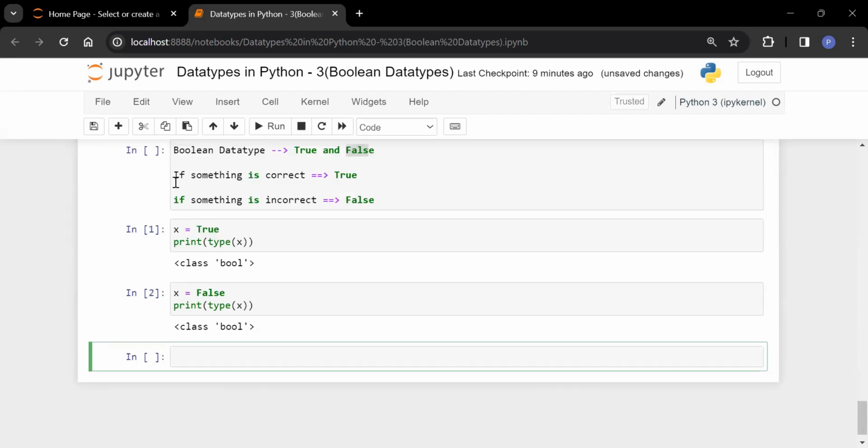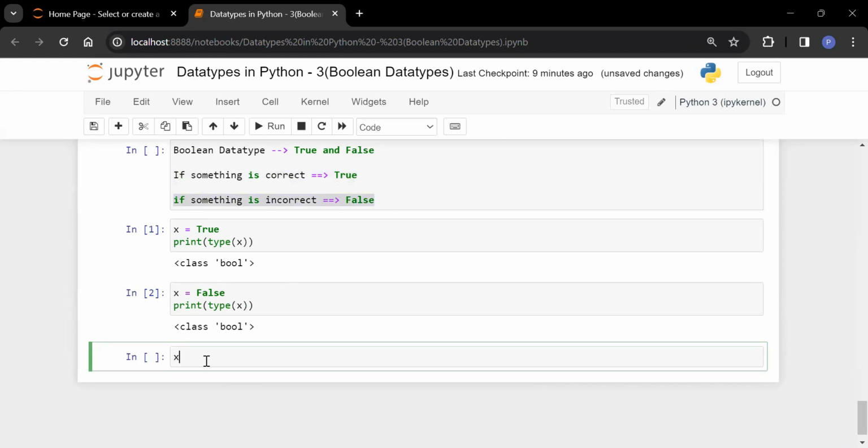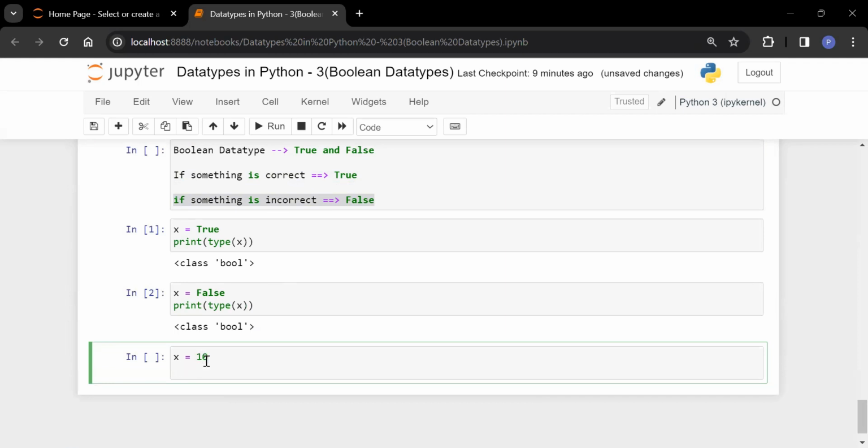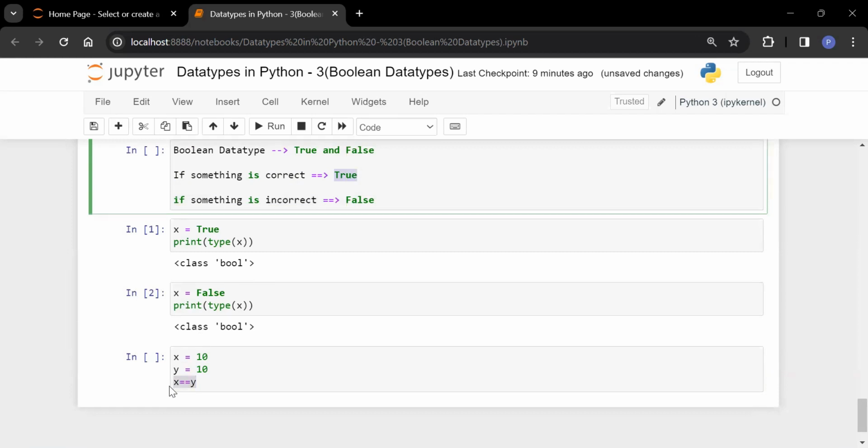Now next one, here I have written, if something is correct, then you will get the answer as true, and if something is incorrect, then we will get the answer as false. Let me take one example here. Suppose I am creating one variable x as 10, and a second variable y as 10. And I am checking whether x and y both are the same or not. If this is true, then you will get the answer as true, and if this is false, then you will get the answer as false.